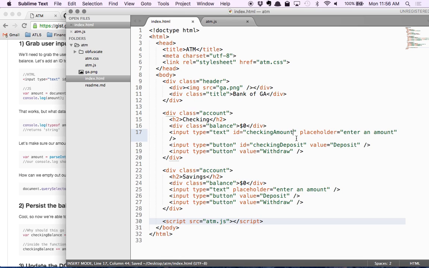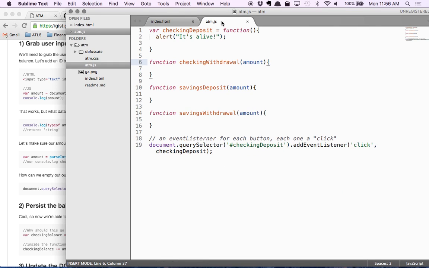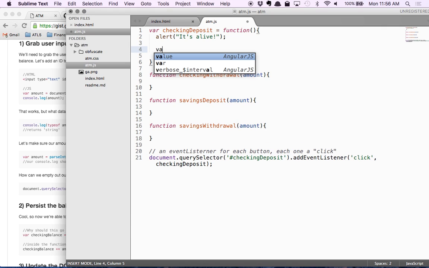So we added an ID in our HTML. And now if we go back to our checking deposit function, I want to assign this to a variable amount. So let's declare our variable. And then how would I grab that specific element using JavaScript here? I want the variable amount to equal that input box. Essentially, that's where we're going with this. So how can we use JavaScript to grab that specific element? Very similar to what we did with the button earlier.